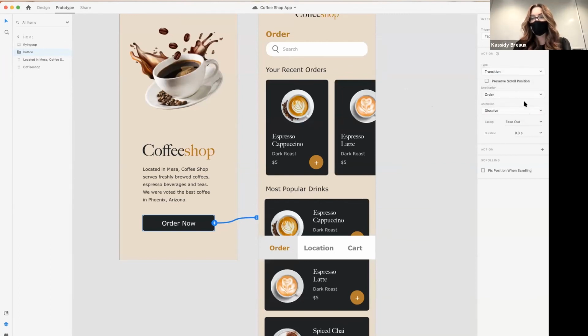And then from here, you can also say where you want it to go. You can specify an animation, so if you want it to slide left, slide right, push left, push right. You can play with what that looks like. I'm just going to keep it at dissolve so we can see what happens. You can also specify easing, specify duration, which is kind of cool.